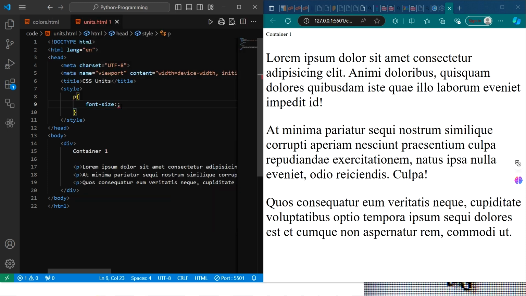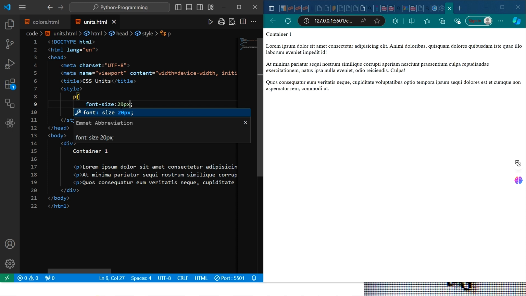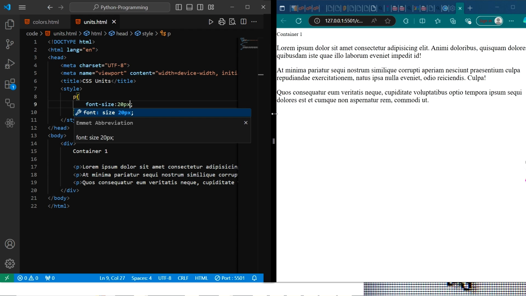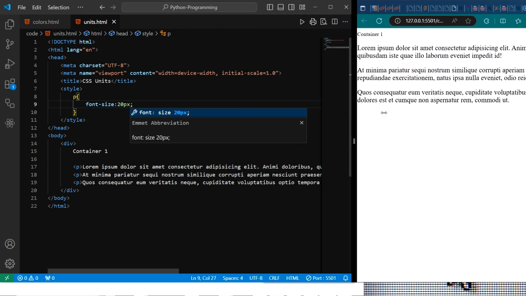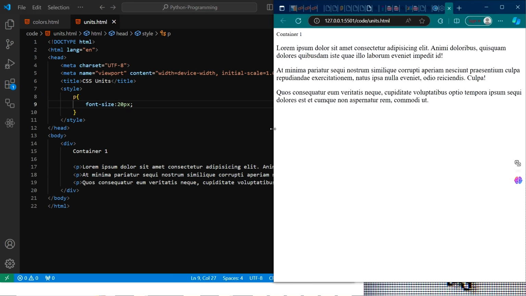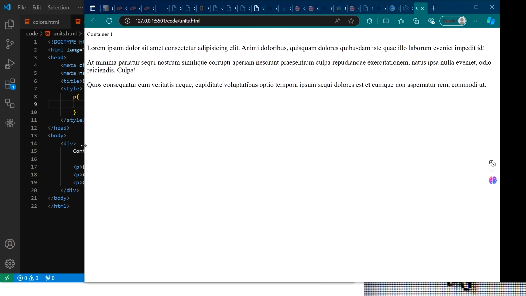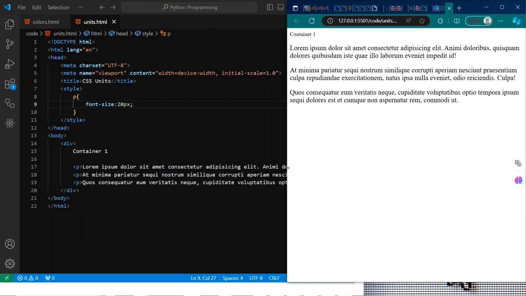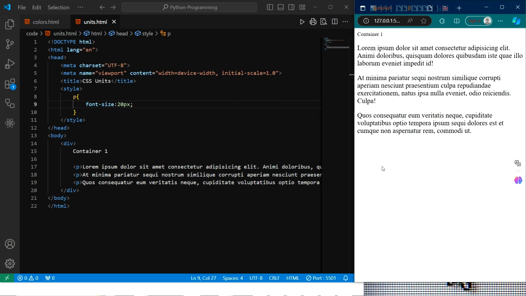Now, let's concentrate on pixel rather. So let's go for about 20 pixels. So this is the size of the paragraph. You can see that whether we reduce the screen size or increase it, our size does not change. It just fills up any empty space, but the size itself doesn't change. So that is what we mean by an absolute unit. Absolute units do not change in size.